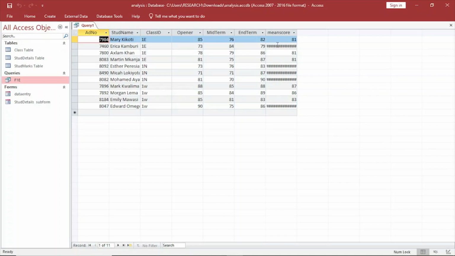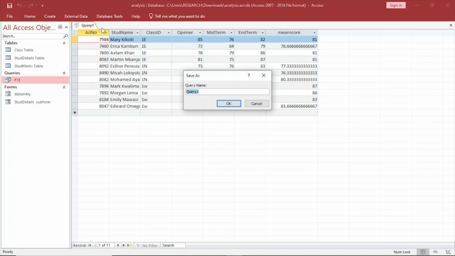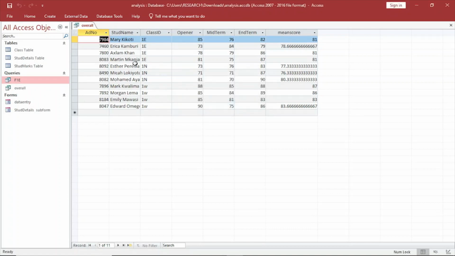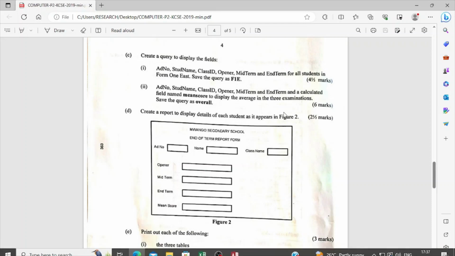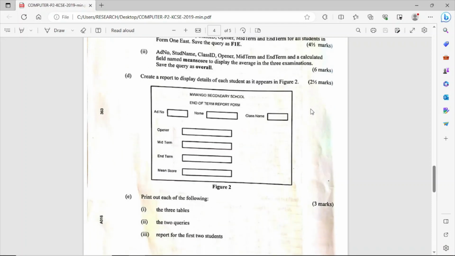So when we have run it, others are showing hash, hash, hash because they are decimal places, so just expand. This is your mean score, 8178.6, 8177.3, and so on. So we save it as overall. Then OK. And this is how we have gotten our 6 marks. So let us tackle the next question.